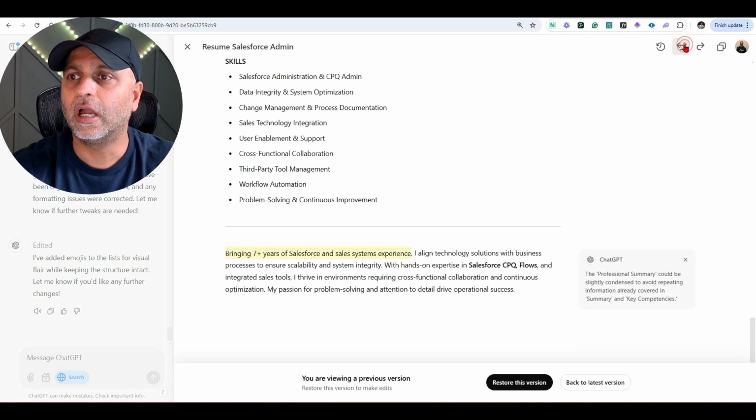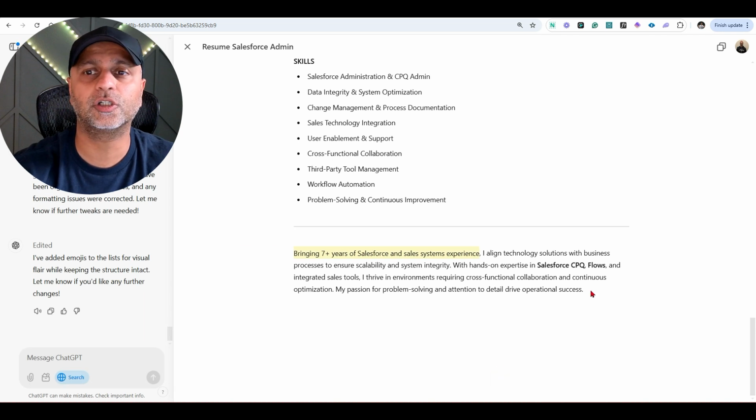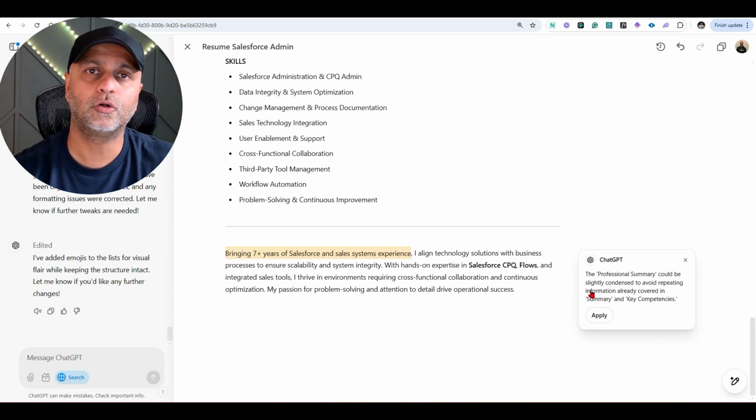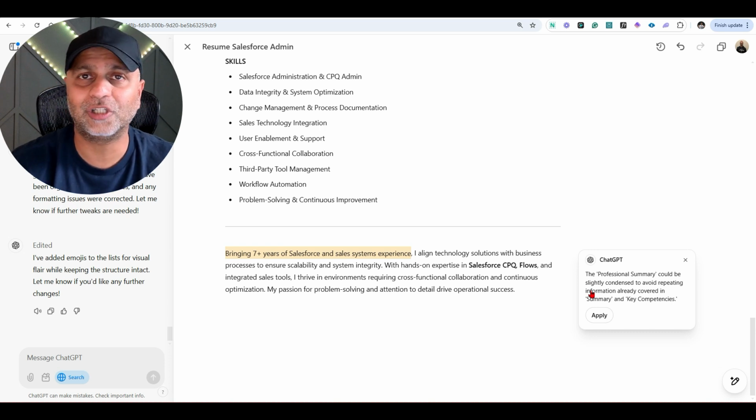Now guess what? I'm going to restore to a previous version because I don't want emojis in my resume. So now it has been restored to the previous version. And at this point, I am ready to ship this resume out.